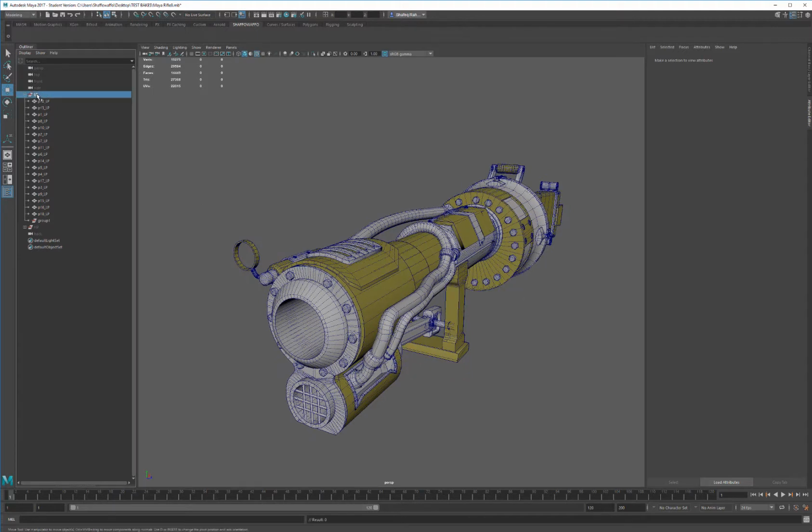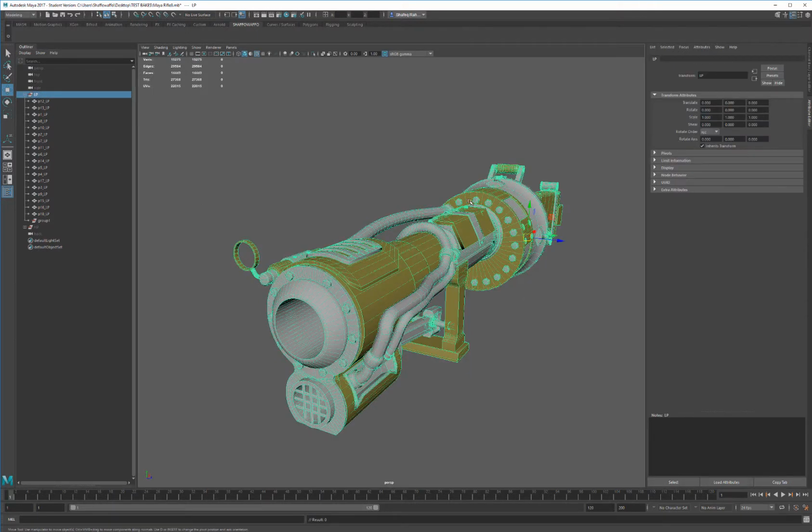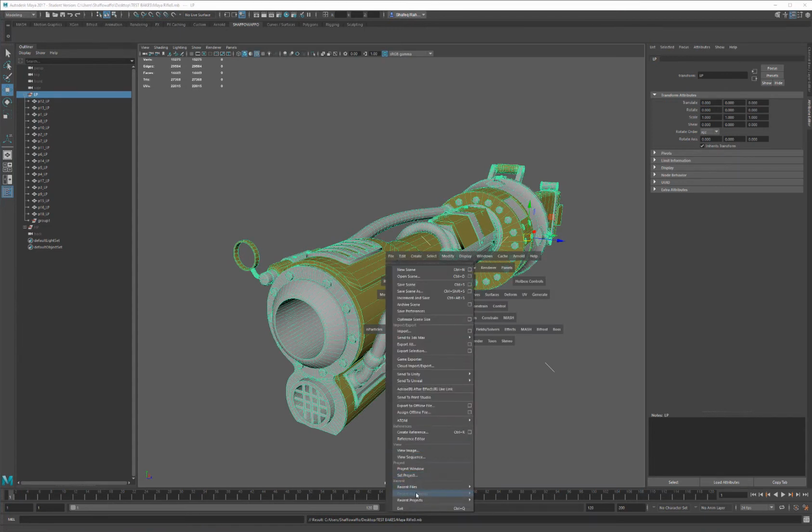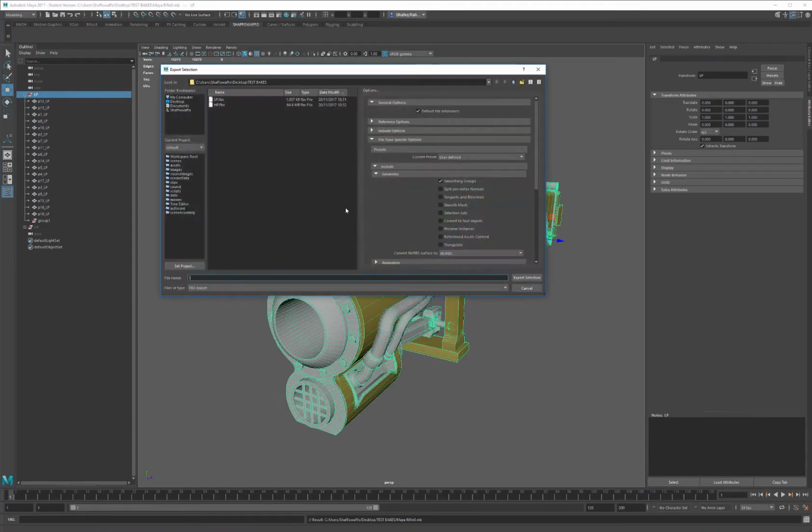So now let's just export this out. So what we're going to do now is we're going to assume that we haven't done our naming conventions correctly, and we're just going to bake it as one big lump and then see what happens. So I'm just going to export that back out again. Just going to overwrite my previous low poly. Smooth and groups and triangulate for our low poly.